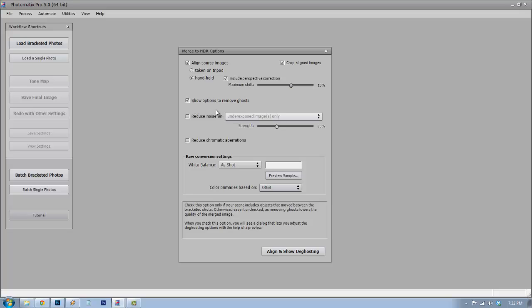Next, you're going to see show options to remove ghosts. It's not going to ask you how you want to remove those ghosts anymore. It used to say, do you want to do it automatically or do you want to do it yourself by selecting those deghosted areas. Now it just says show the options to remove ghosts. Or don't show the options to remove ghosts. If you know there's no ghosting in it, don't select that. But if you have a feeling that there could be some ghosting in your file, go ahead and select it. For this one, I don't believe there were any ghosts in the photograph because of the nature of the photograph, but I'm going to select it anyway to show you what's new here.